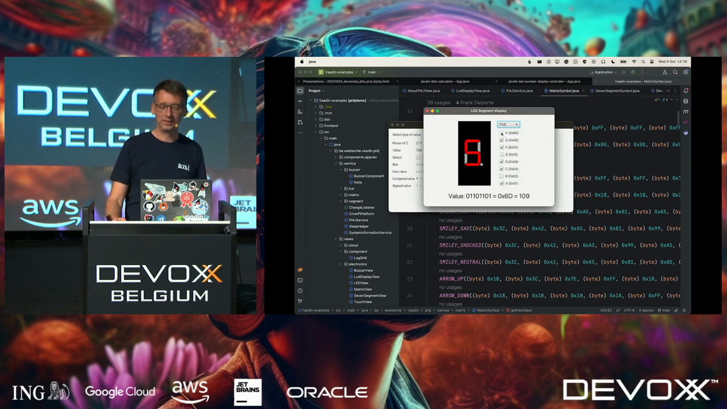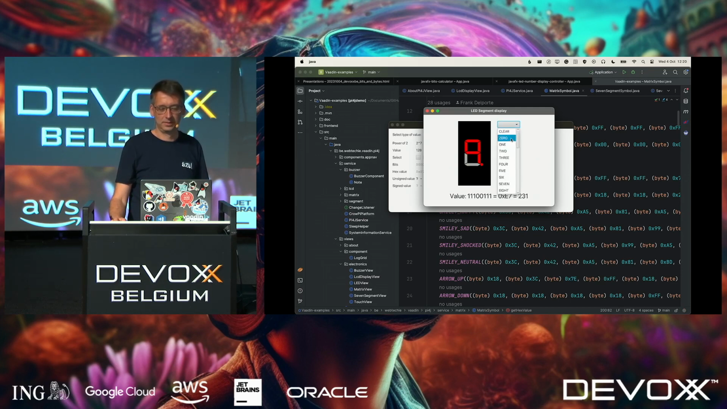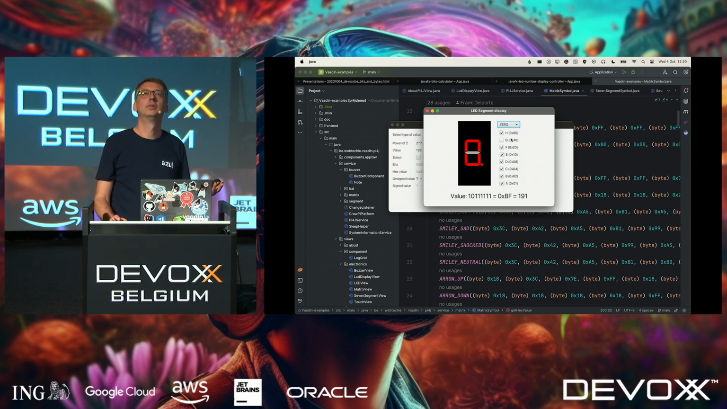So this is how the 5 looks like. And then by toggling different buttons, you see that we don't leave that range of 0 to 255. So we can define all the different possibilities with just some simple byte values.